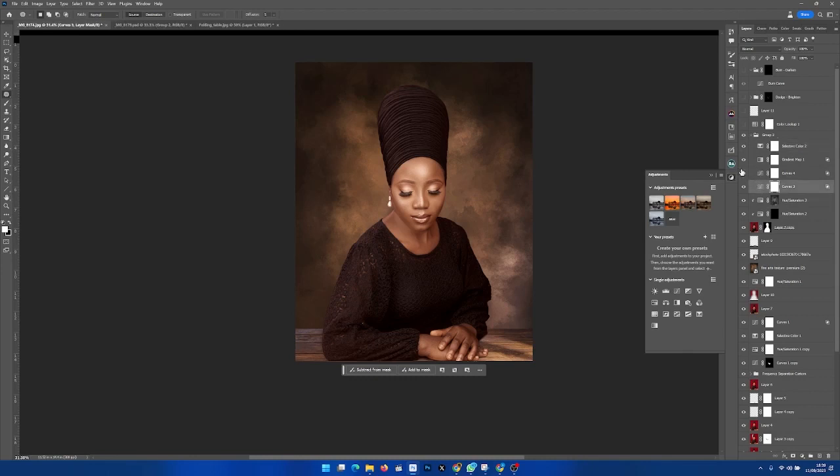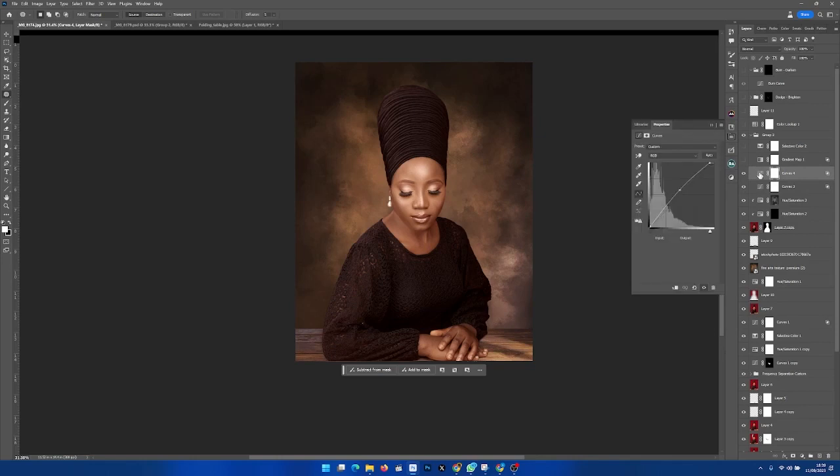So you can see if you make them invisible, you can see the first curve. I used the first curve to reduce the illumination on the picture by reducing the brightness. Then the second curve I used to enhance the black as well. This one was used to enhance the highlights.